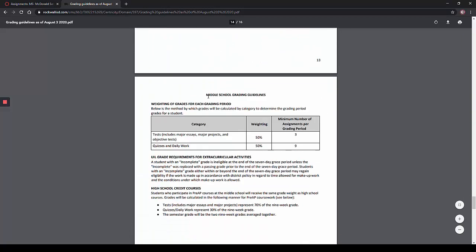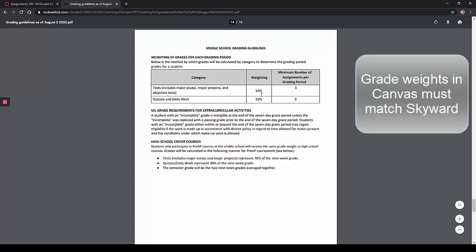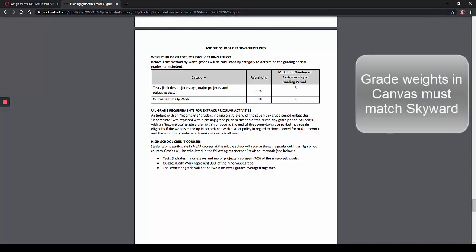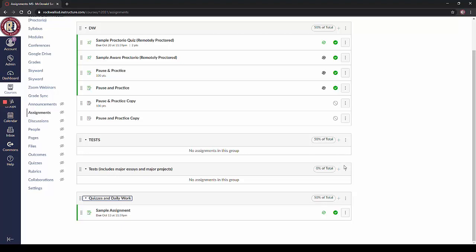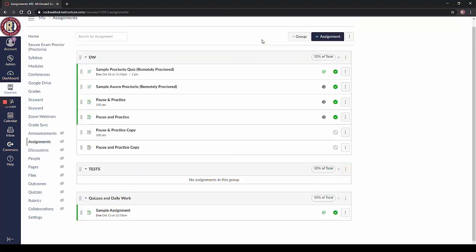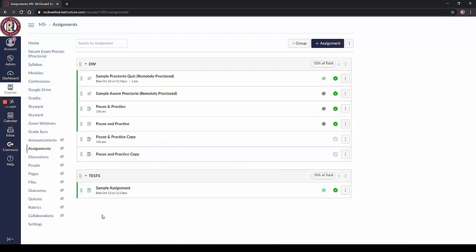For example, if I come down to middle school grading, I see that my tests are 50%, and my quizzes and daily work are 50%. These are the two categories I must have inside of Canvas, and I need to have the grade weights set correctly in order for Canvas grades to sync to Skyward. There are different percentages depending on high school credit courses and pre-AP, so be sure to evaluate that information on the grading guidelines. If I decide I only want to have two categories and I don't want these others, as long as there's nothing in them, I can click the three dots and say delete this category, I don't need it. But here, like we did earlier, I want these assignments to be moved into tests. Now I've moved those assignments without having to go through each one and changing their group.